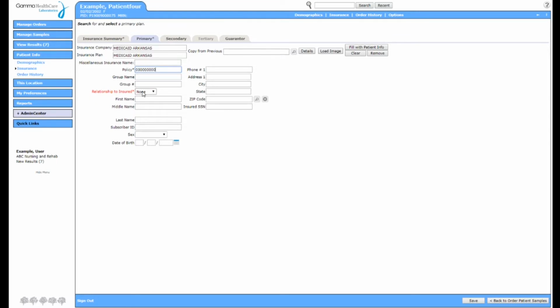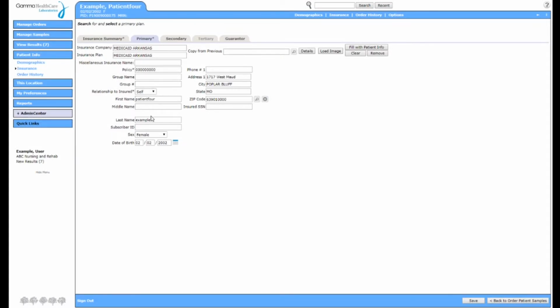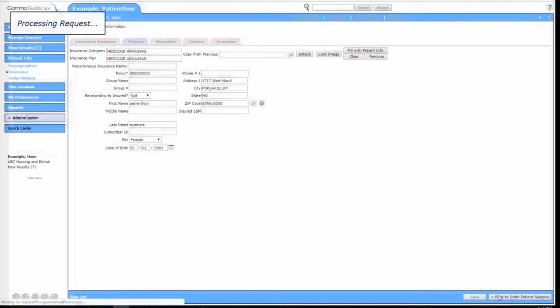You will then be prompted to fill in the plan policy in relationship to Self field. Any fields with an asterisk beside them are required in order to save the insurance information. After saving the information, you will be sent back to the Order Patient Sample screen to enter the ordering physician.